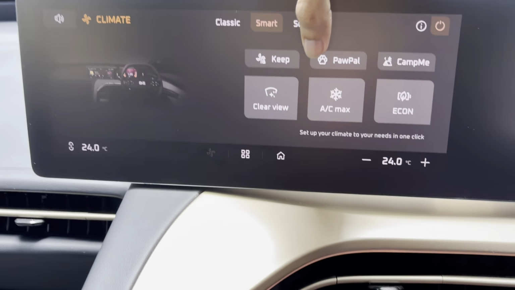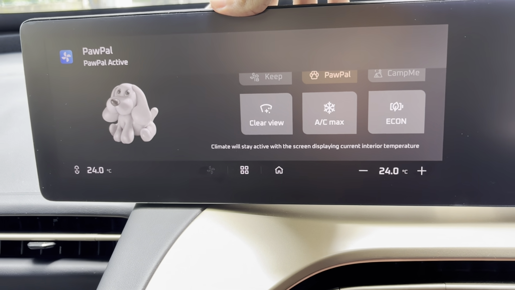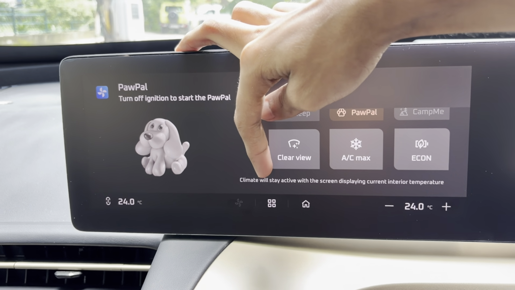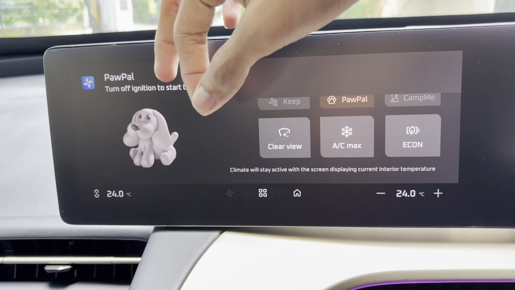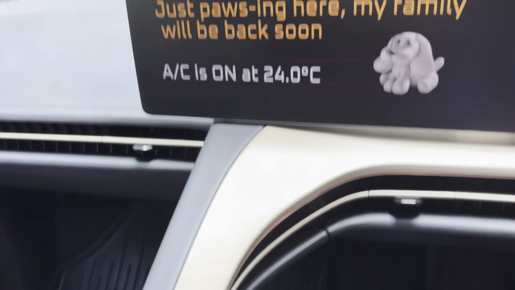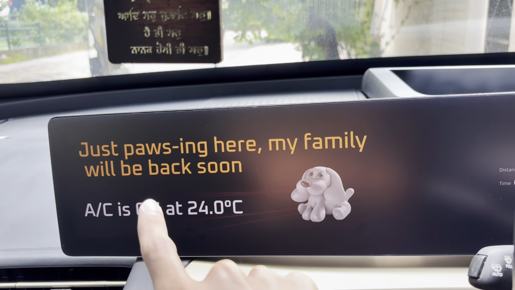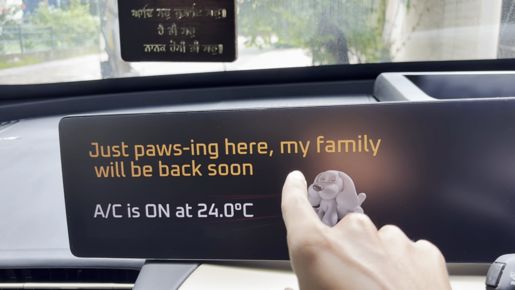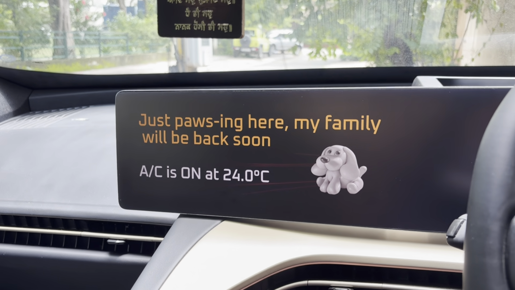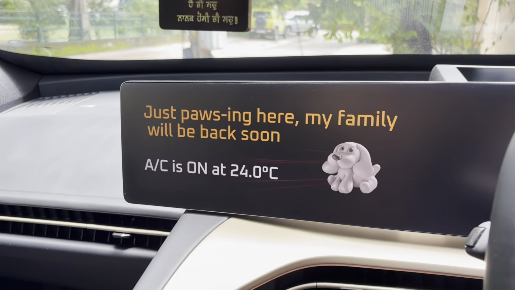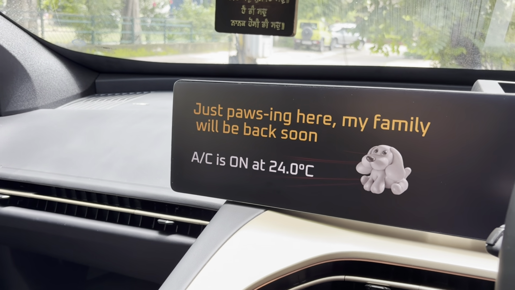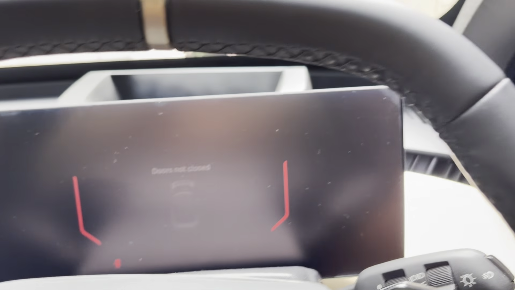Next, when you go to smart, you have this PawPal. What this does is, turn off ignition to start the PawPal. Climate will stay active with the screen displaying current interior temperature. So from here I just turn it off and you can see, just pausing here, my family will be back soon. So AC is on at 24 degrees and you can see again I can just walk right out with the key, lock the car. We'll also check if it works.